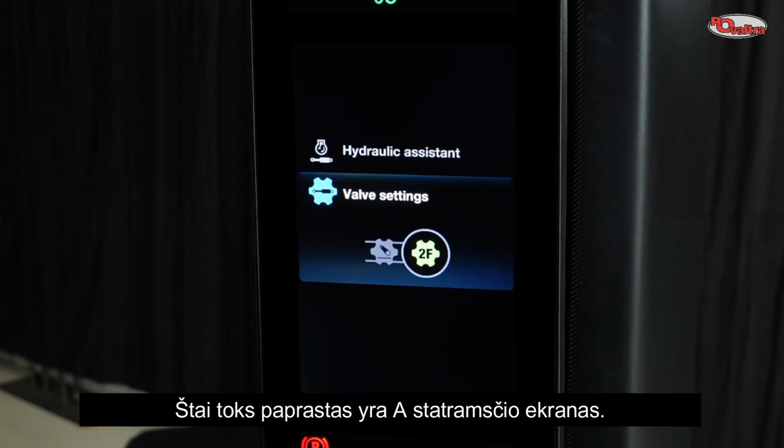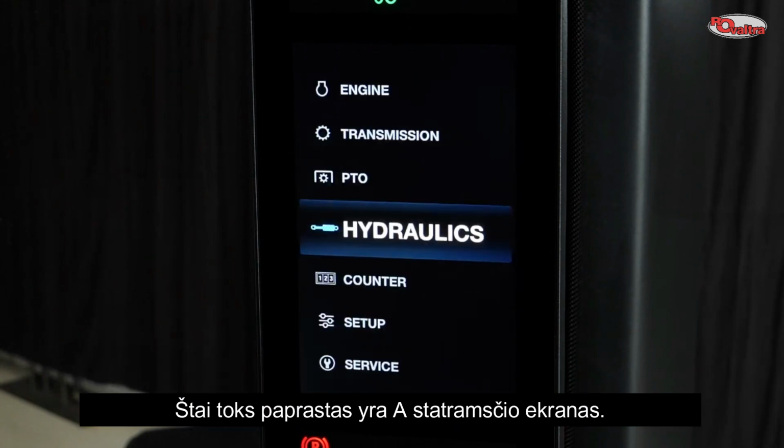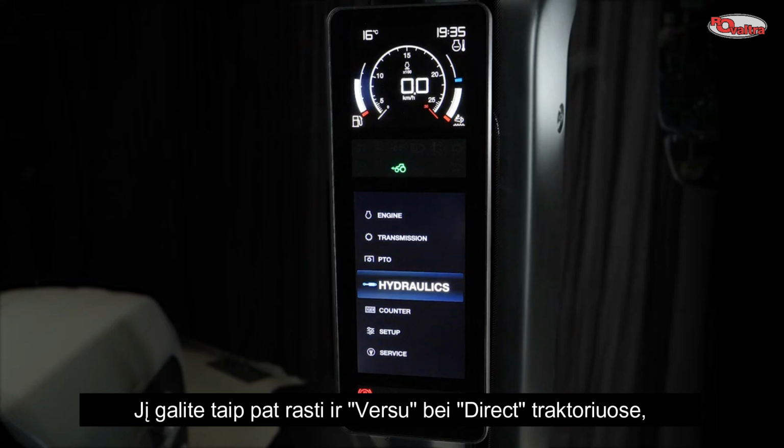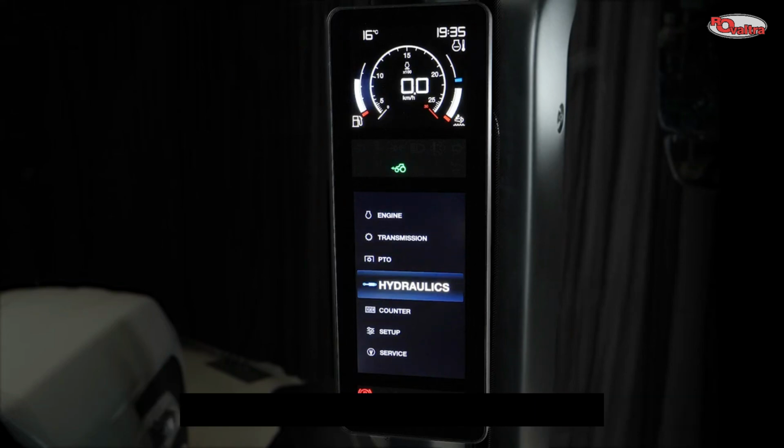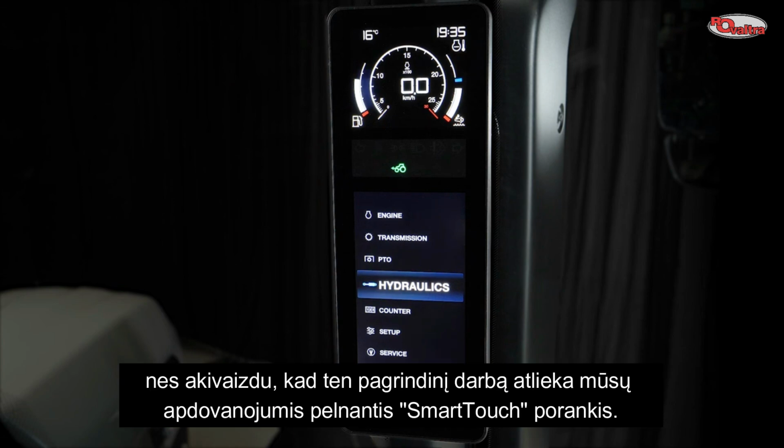And that really is how simple the Smart A-pillar display is. You can find it also with Versu and Direct tractors, but in those tractors it has fewer settings, as obviously our award-winning Smart Touch does most of the work.